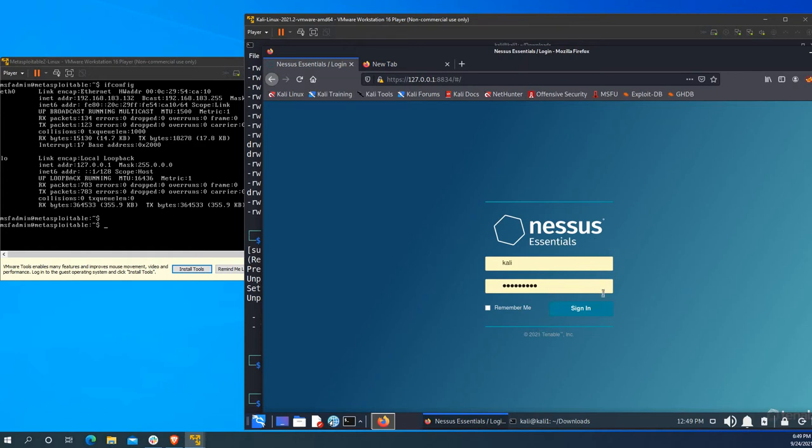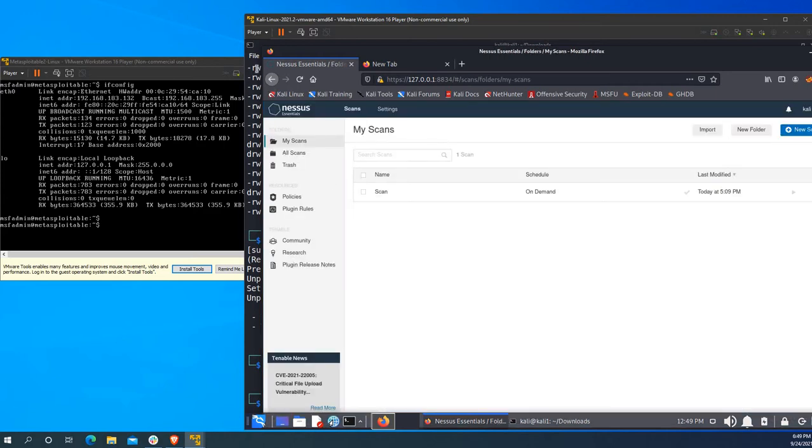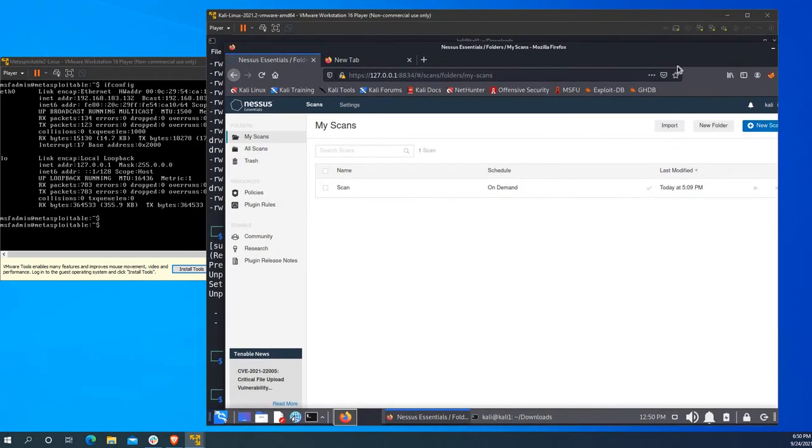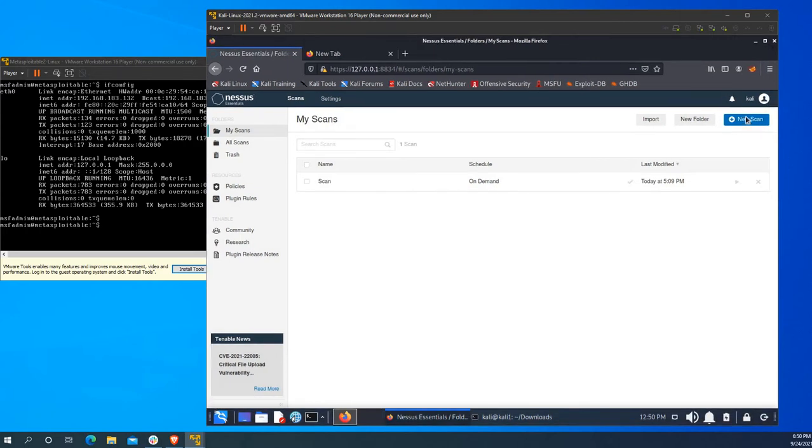So after it's done compiling and running and downloading everything, they would ask you to create an account. After you create the account, put in your activation code, you're here. After you're here, you can create scans on your targets.